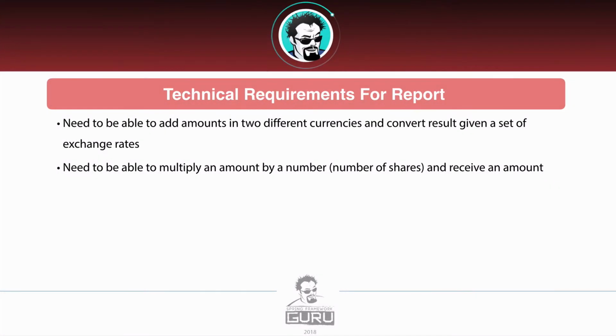So the report gives us basically our technical requirements for this, and we get two primary requirements to be able to calculate this report. First, we need to be able to add up two amounts from two different currencies and convert the result given a set of exchange rates. And that's how we can do the math there, being able to account for those exchange rates. Another thing that comes out of this, we need to be able to multiply the amount by a number of shares, and receive an amount back. So these are two primary criteria that we are going to be working with as our technical requirements as we go in and implement the software.